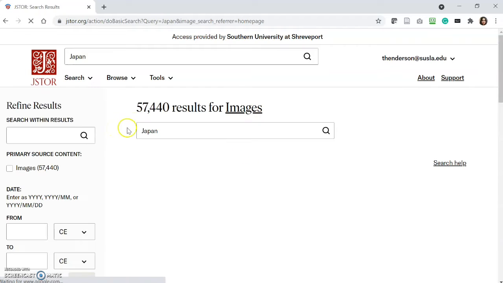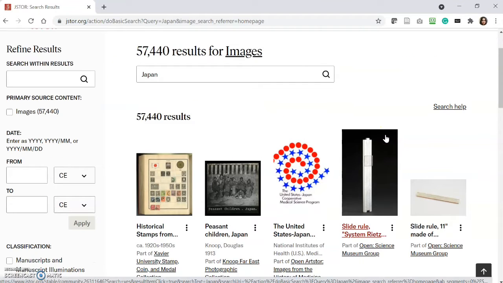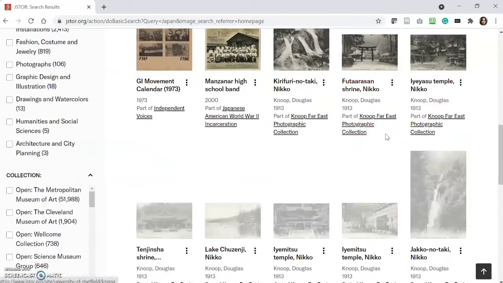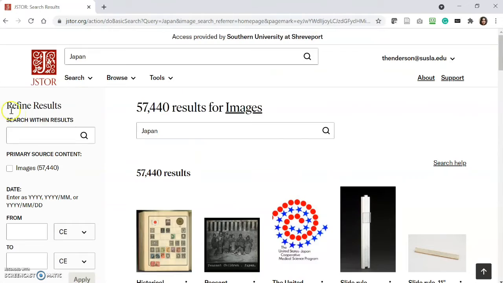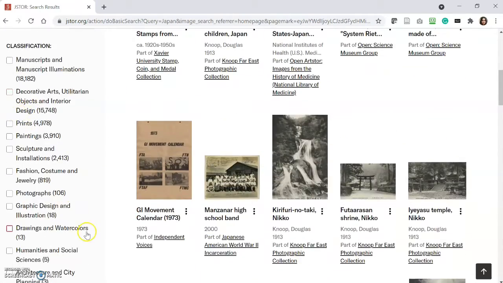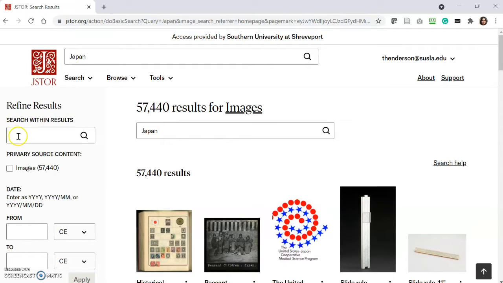When we get to the results page, we will see that there are over 57,000 results, and then the thumbnail images for each item taking up most of the page. On the left side, there are additional options for filtering the results for something more specific. For now, we will use the search within results search box at the top of the left-hand column.